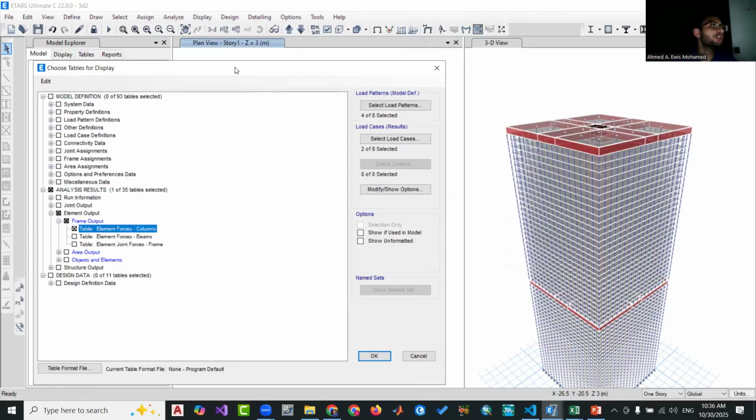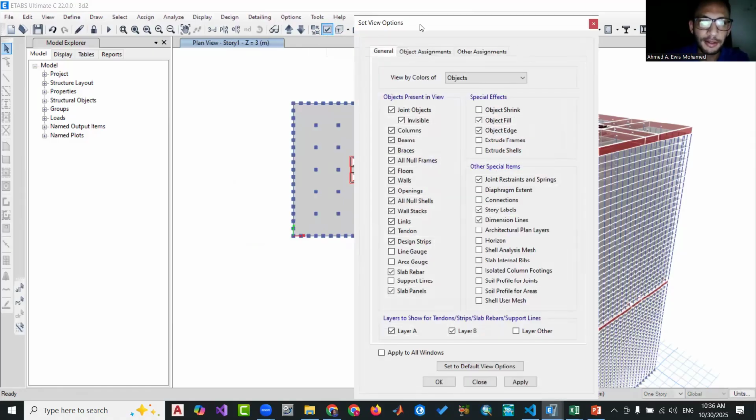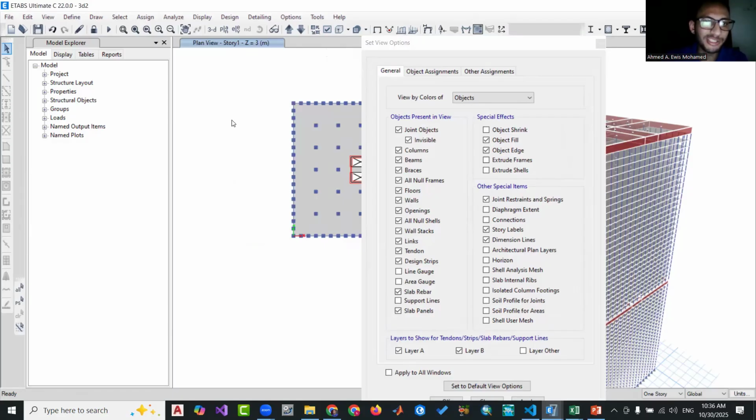But first, I should select the columns I want. So for example, if I want to draw the shear lag for the columns of story 1, I want to select them. So the good tool to select them, I can go here to this mark, and I want to select a column from the plane.